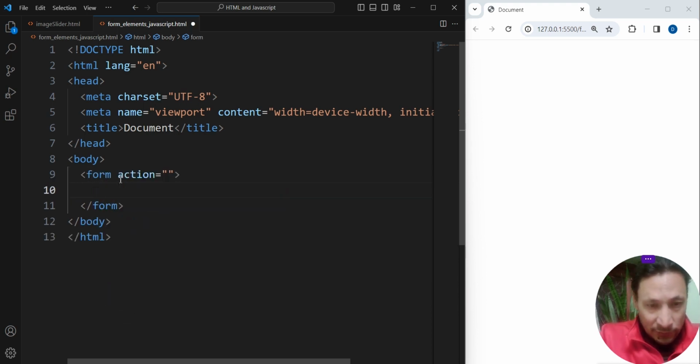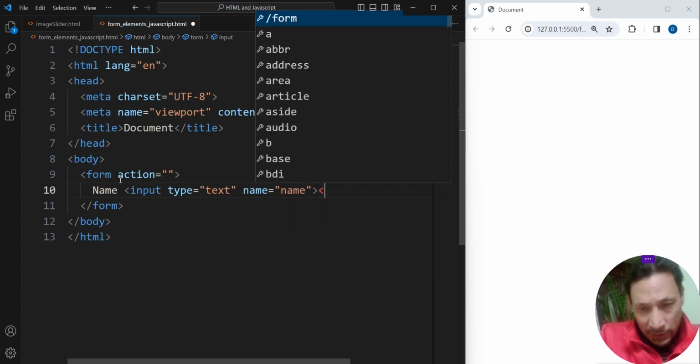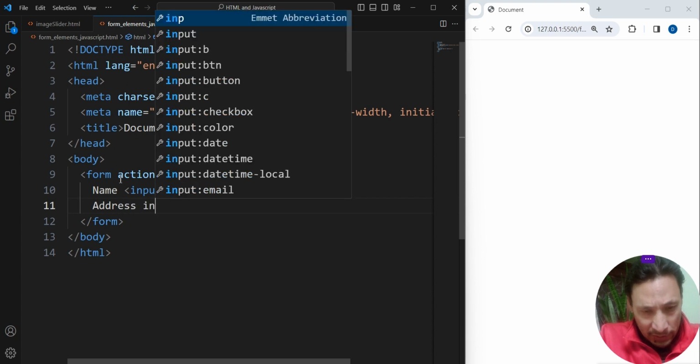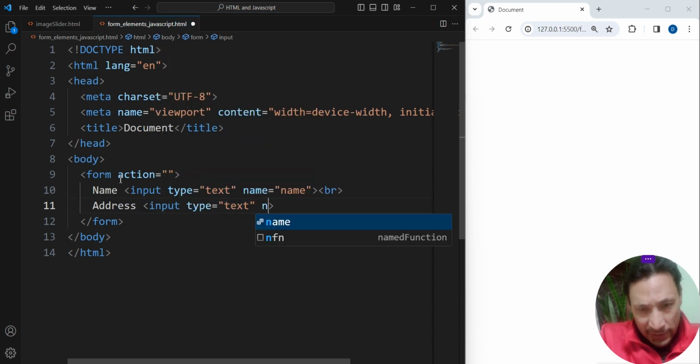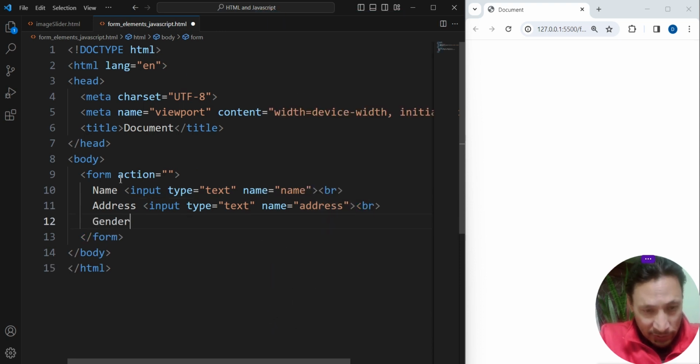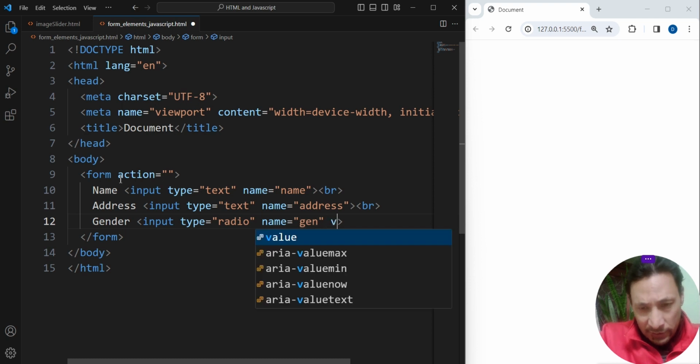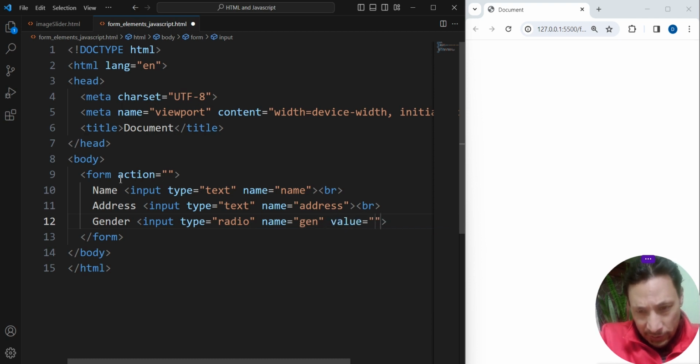Okay, within the form, name, input type text. Let's provide the name here, name. Then let's have br tag, then address, input tag, text field, name be address, br. Then let's have gender, input type radio, name be gen, value be male.